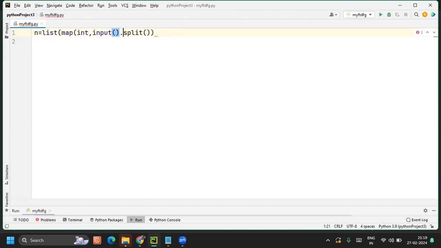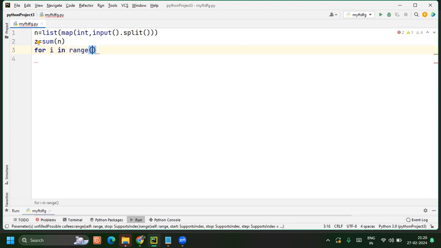Now, once you have done with taking all the elements from the user, then let me declare s is equal to sum of n. So n is going to be all the list of elements, right? So what I'm going to do is find the sum of all the elements. So z is equal to sum of n. Done. Now, let me write a for loop. For I in the range of len of n, isn't it? Right? And yes, I also need another x variable for finding the left sum, which I've discussed already.